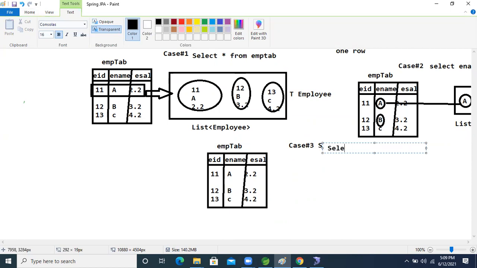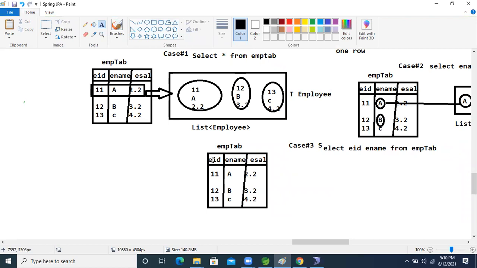Select. What am I going to do now? Select EID and ename from the EMP table. I want to select EID and ename. Okay, guys, so fine now.